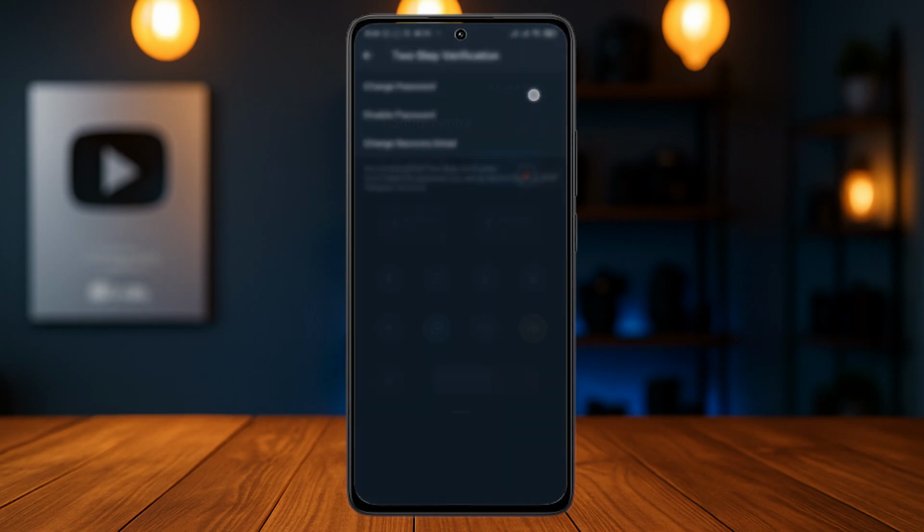Whenever you now try to log into your account, you will need to enter in this password, also the code that has been sent to your email address.